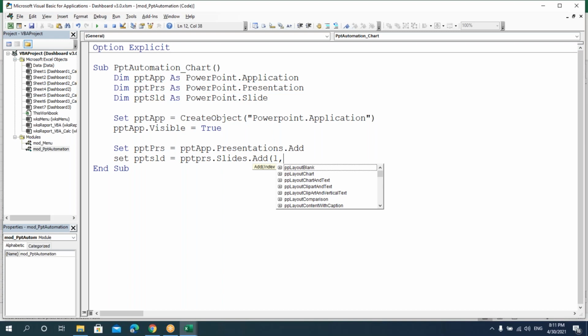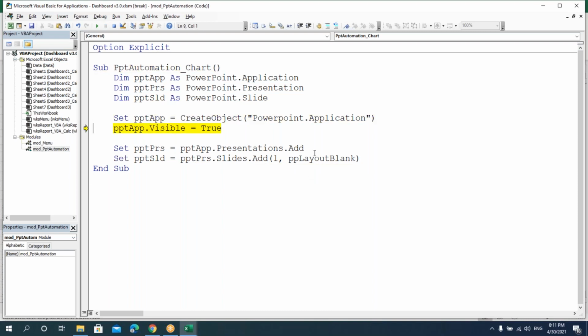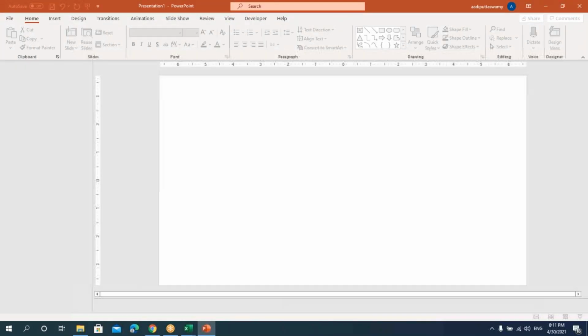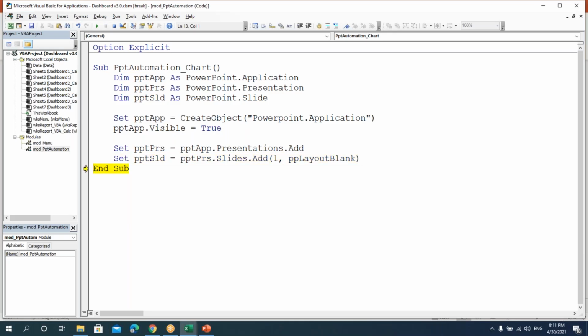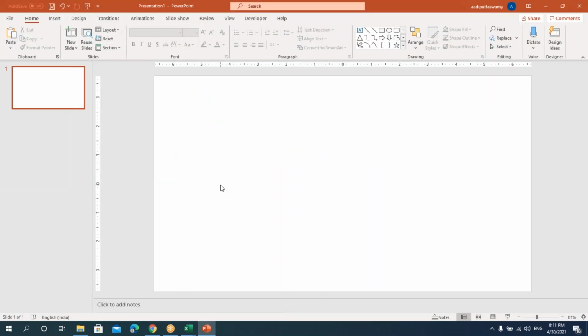Layouts are nothing but, in the PPT when I'm creating a slide, we have to assign a layout for that. There'll be a lot of layouts. If you see here, I'll just take layout blank as of now. Whichever is appropriate for your presentation, you can just take that. Now let's run this. The presentation is created. Now let's see, a slide is created.